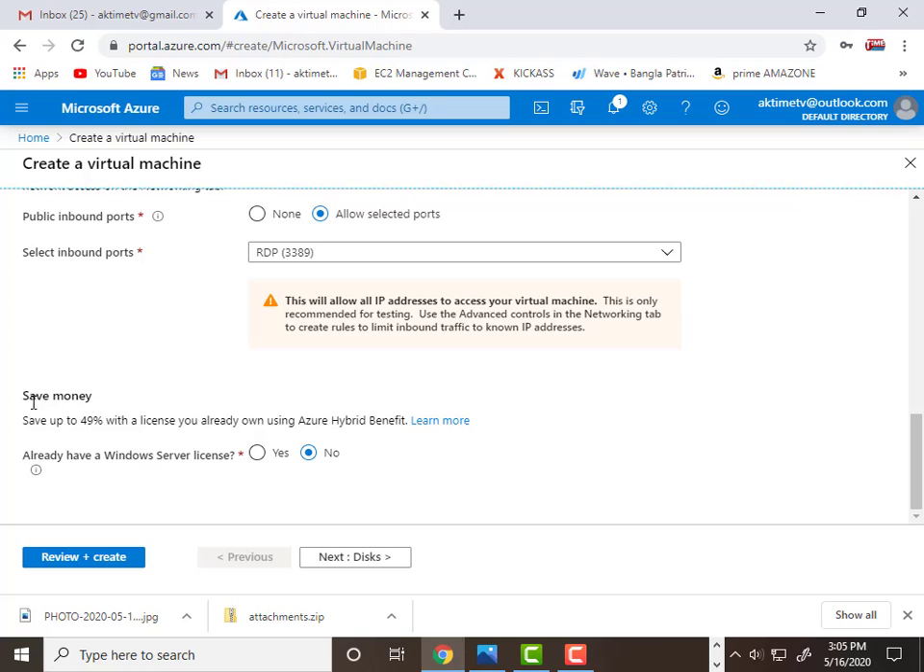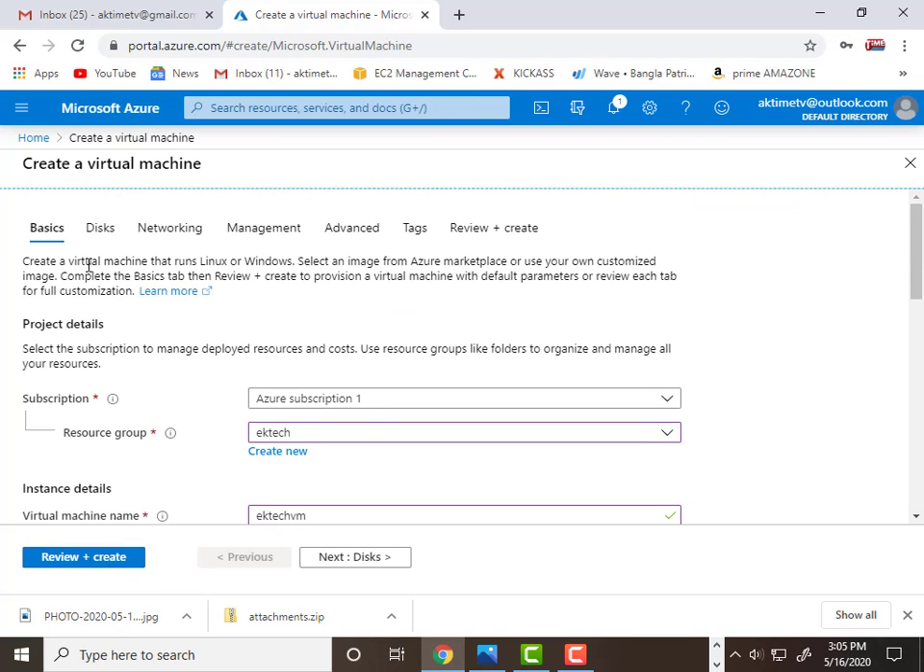Now, another question: to save money, they have given the hybrid benefit. Already have a Windows Server license? If you have a Windows Server license, you press yes. If you don't have it, press no, because we are doing free tier access here. So we're going to choose no. Now we're going to go right away to review and create.